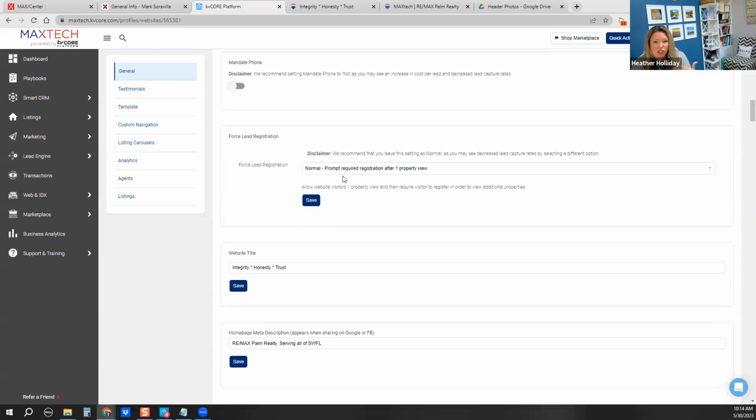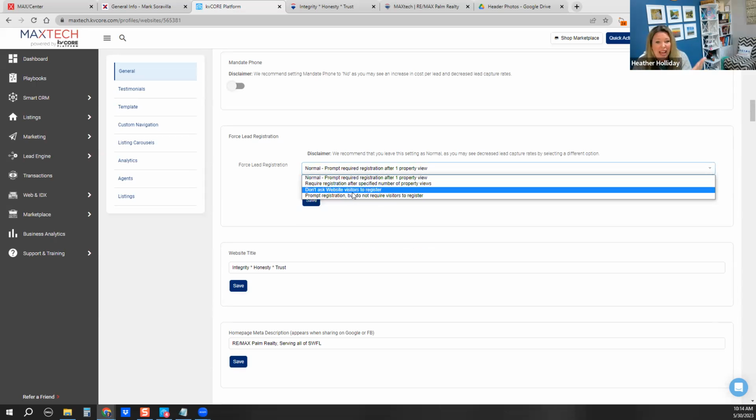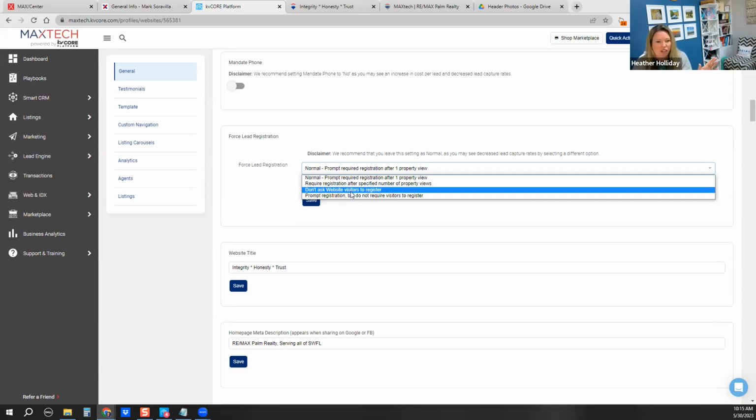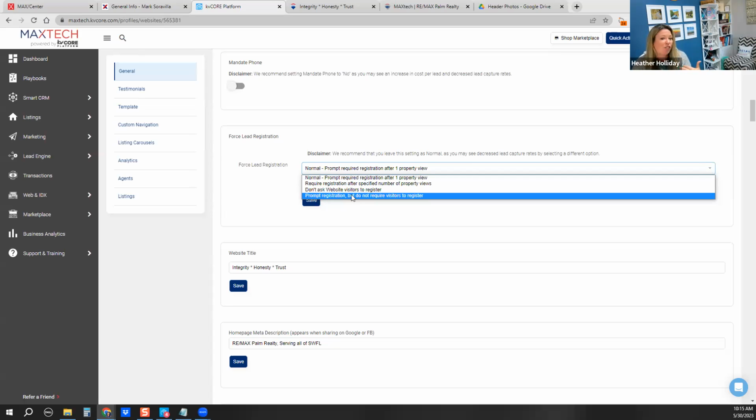So by default, it's going to allow them to look at one property. As soon as they navigate from that, it's going to prompt a forced registration. They have to register in order to keep doing searches or look at other listings. If you don't want that, you can say never ask visitors to register. If you're one of those who doesn't want people to have to register, maybe prompt registration, but they can X out of that box.